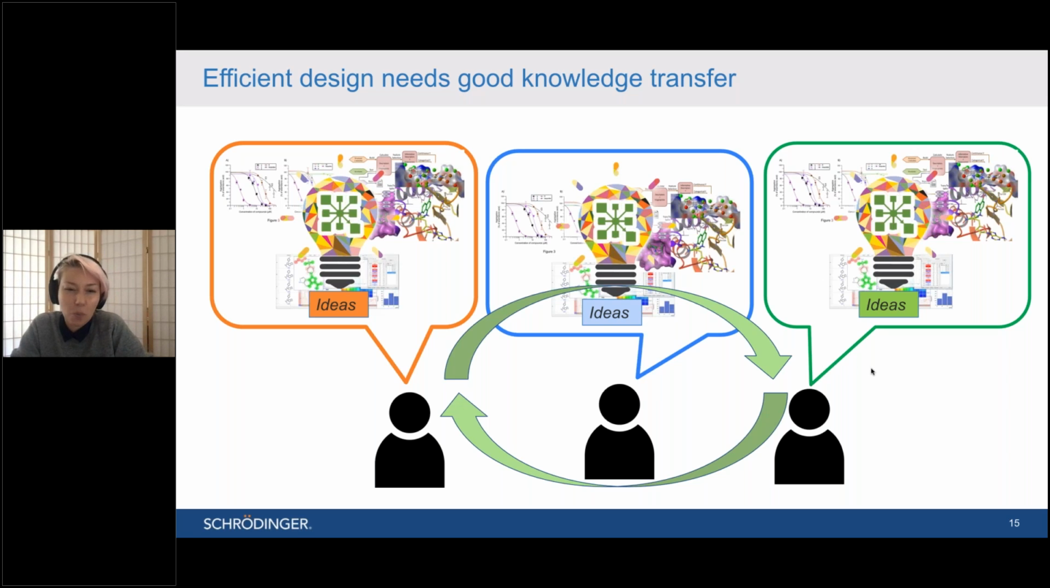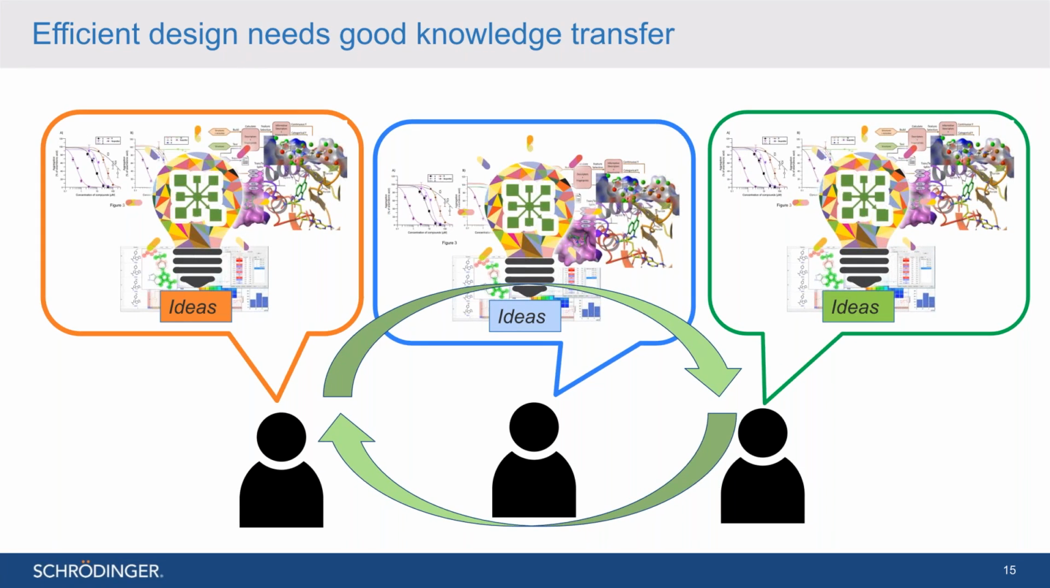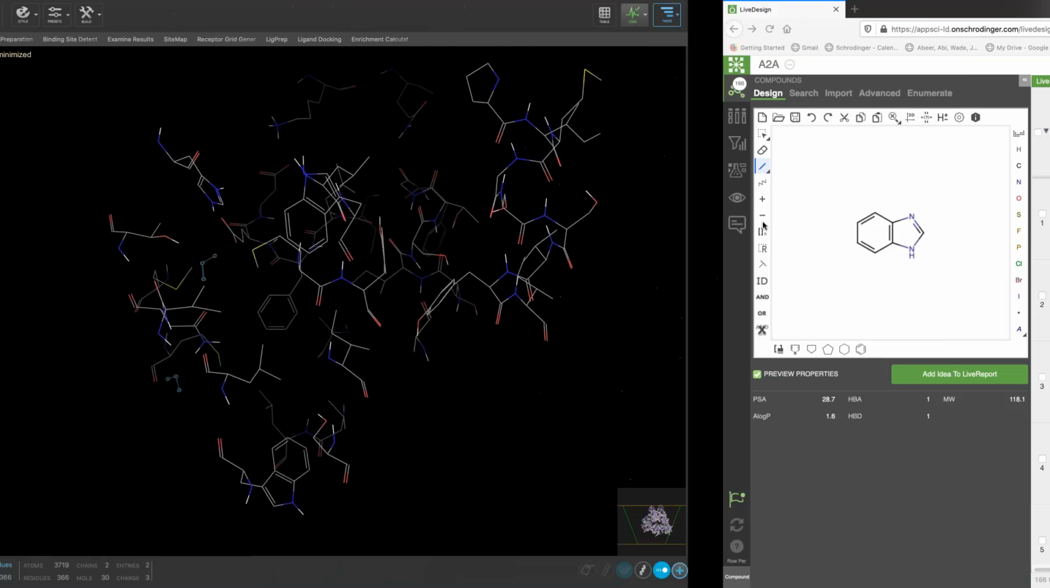So how does LiveDesign work? What actually is it? A really good way to think about LiveDesign is that it's similar to a chemically aware spreadsheet, and we refer to these as live reports. So I'm now going to switch off my webcam and go into the demo and show you what LiveDesign looks like. And we'll work through a bit of a case study. Okay, so going to LiveDesign.